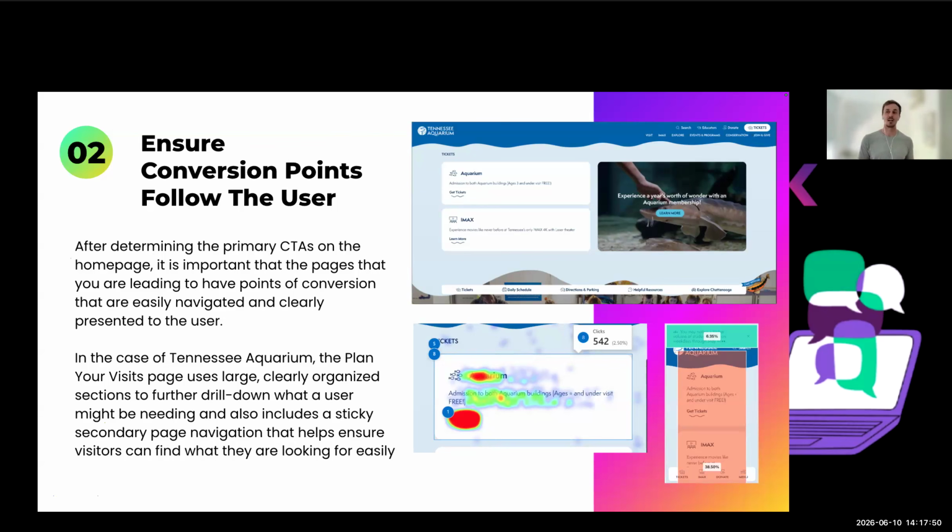So there's tickets, we have IMAX, and we have membership, which is in this section on the top right here, right below the banner, and it gives a clear section for people to click into right after they get onto that page. We noticed that even on mobile, around 40% of the total clicks that happened once people got to this plan your visit page happened in that first section, which is giving you those conversion points again.